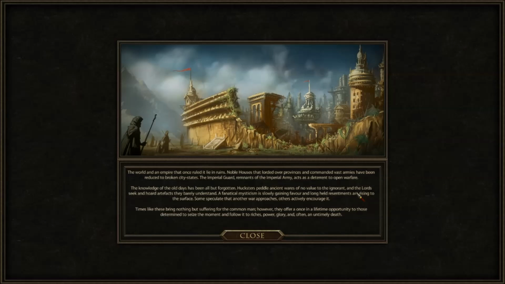The world and an empire that once ruled now lie in ruins. Noble houses that lorded over provinces and commanded vast armies have been reduced to broken city-states. The Imperial Guard, remnants of the Imperial Army, acts as the deterrent to open warfare. The knowledge of the old days has been all but forgotten. Hucksters peddle ancient wares of no value to the ignorant, and the lords seek and hoard artifacts they barely understand. A fanatical mysticism is slowly gaining favour, and long-held resentments are rising to the surface. Some speculate that another war approaches, others actively encourage it.